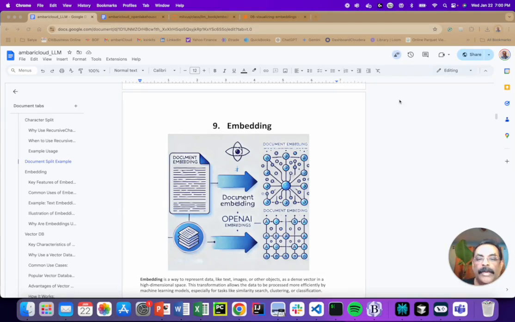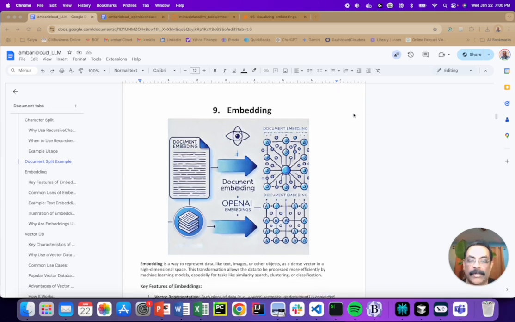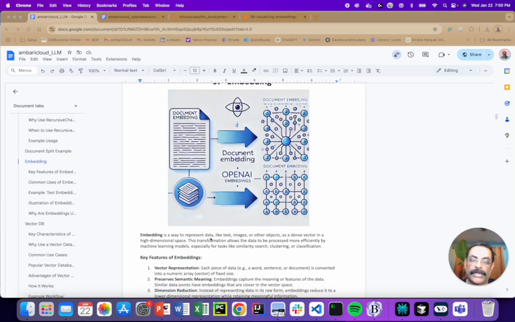In this video, I'm going to walk through embedding. What is embedding? Embedding is a way to represent data like text, images, other objects, or videos, as a dense vector in a high dimensional space. We'll look at that. So basically, when you convert a text or video or images into a matrix format, then it's easy for machine learning models, right?